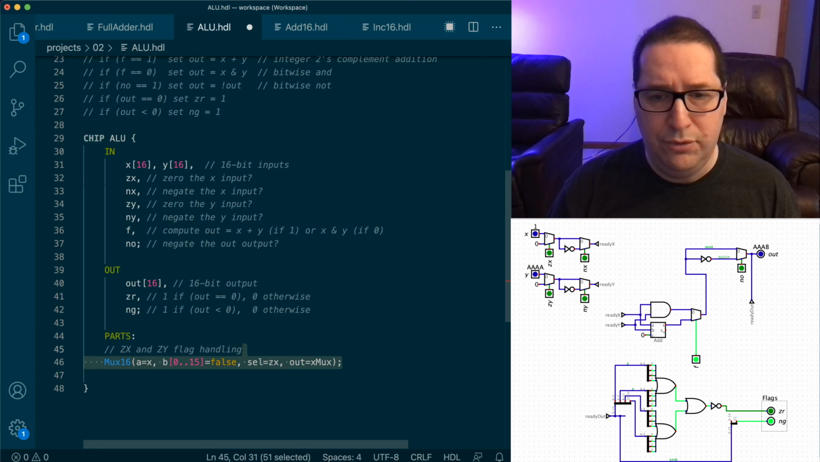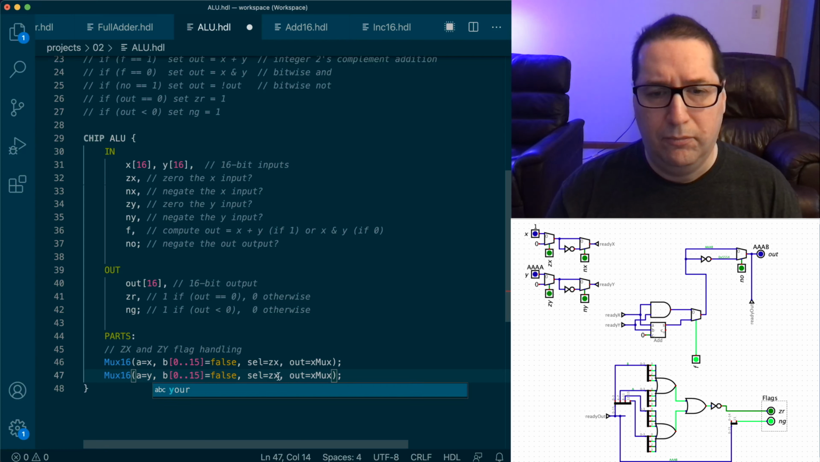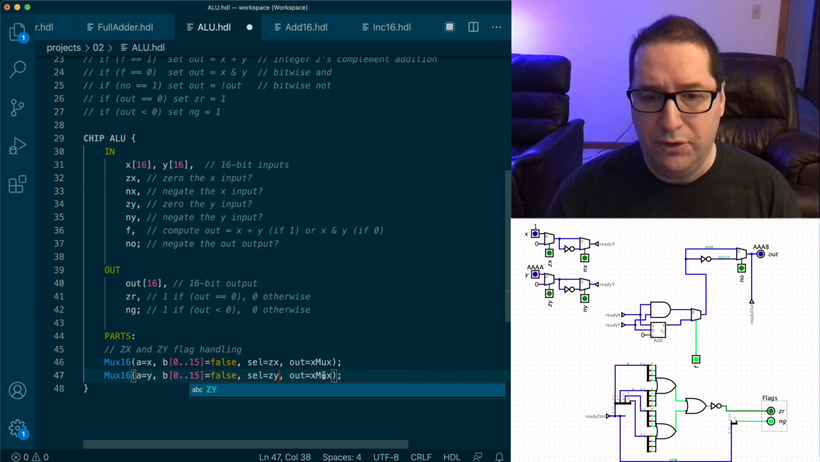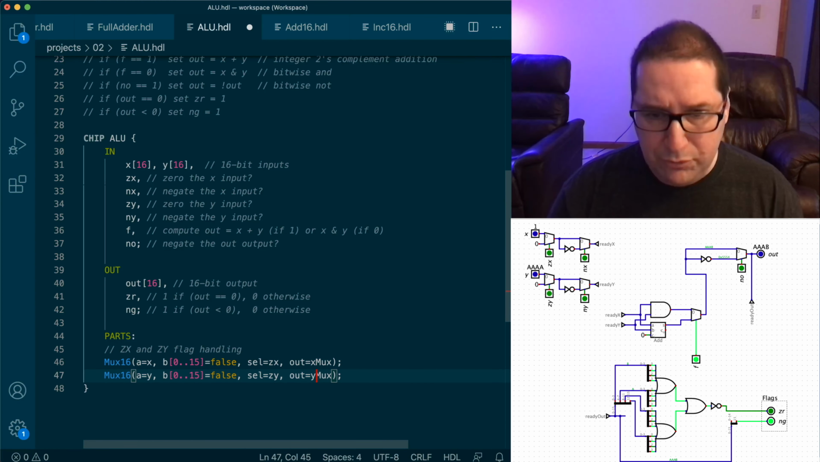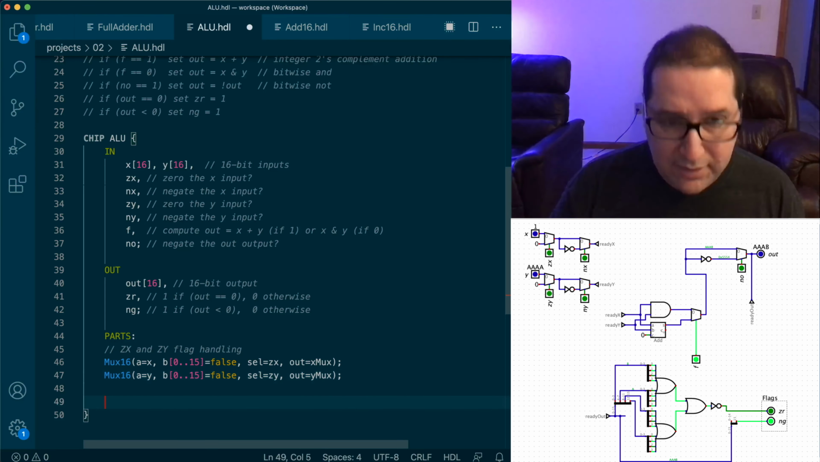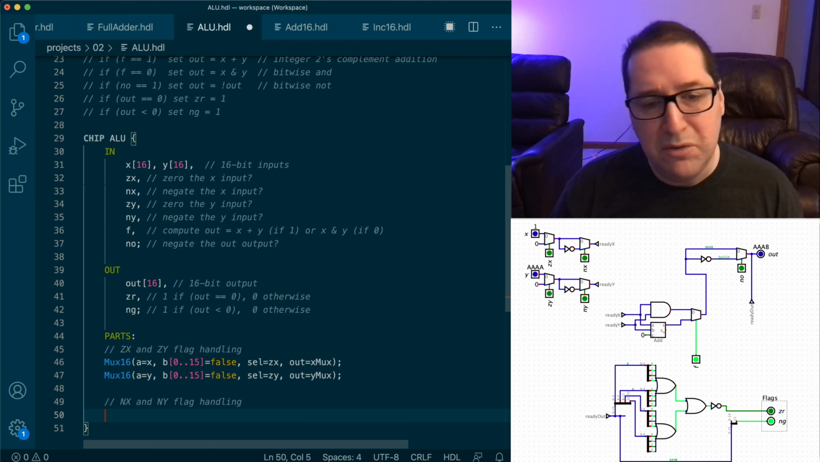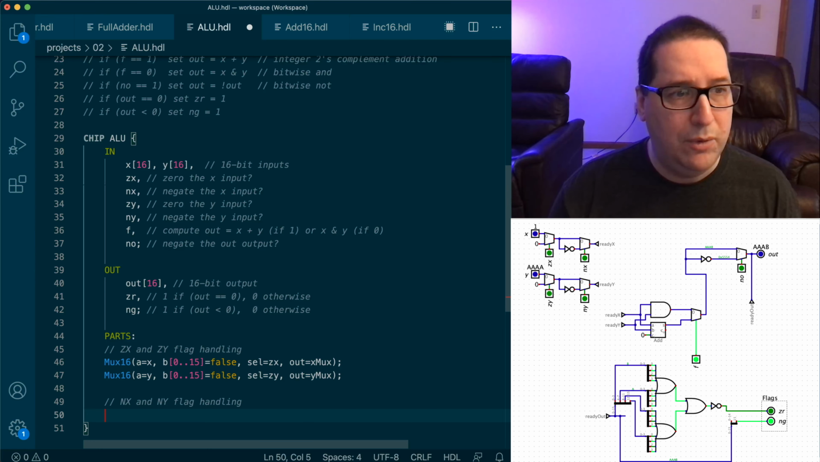And then let's do the same thing for our Y input, making sure to change all the flags and all of our network names. All right, so that is our ZX and ZY flag handling. Next, we need to handle the NX and NY flag handling. I know they're not really capitalized, but it makes it easier for me to tell what I'm doing.